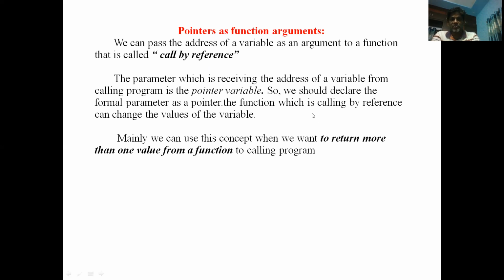And also, when you use pointers, then functions can return more than one value. So that is an advantage of using pointers as function arguments.